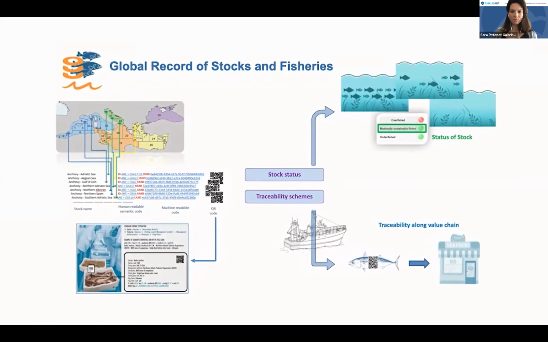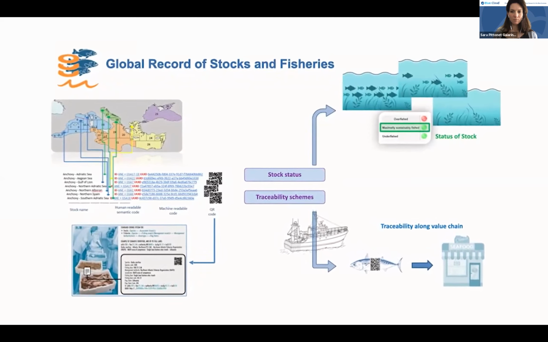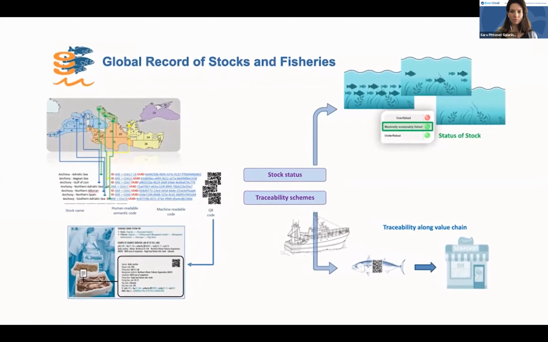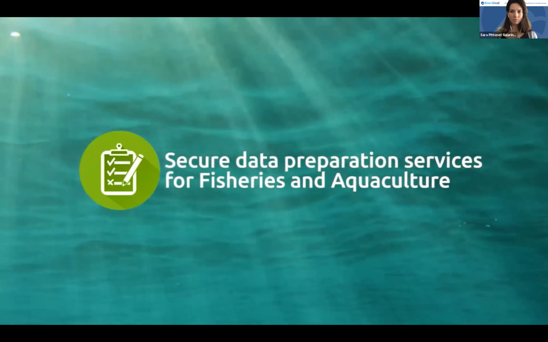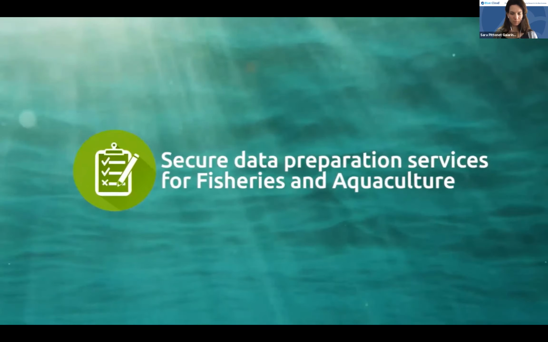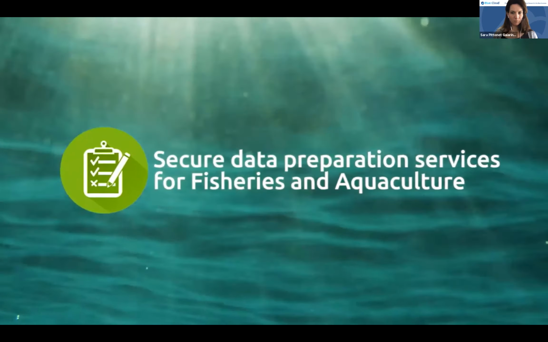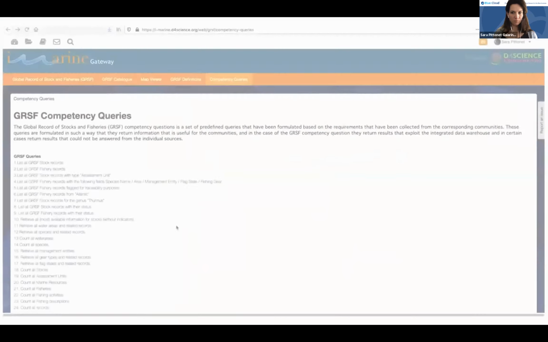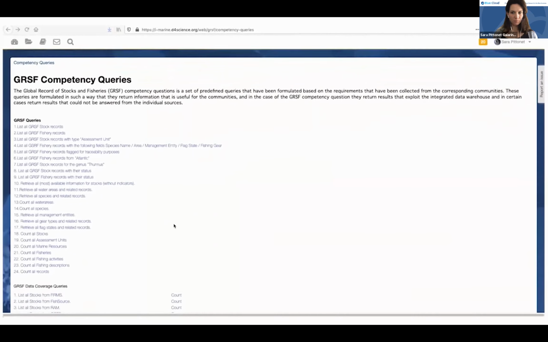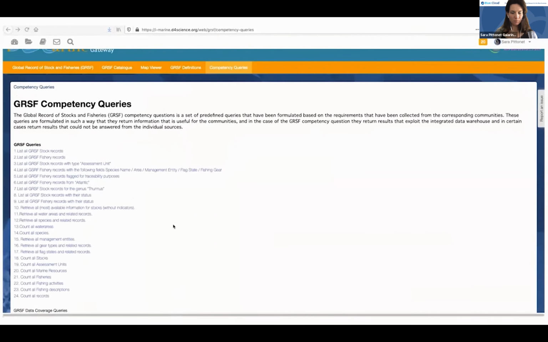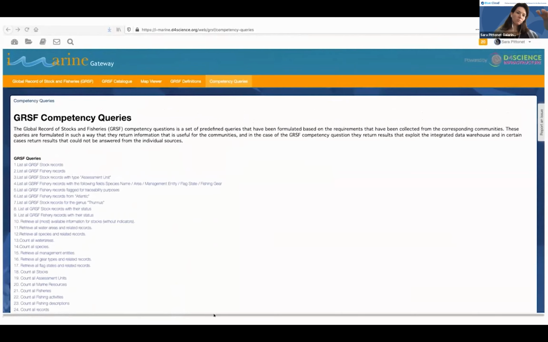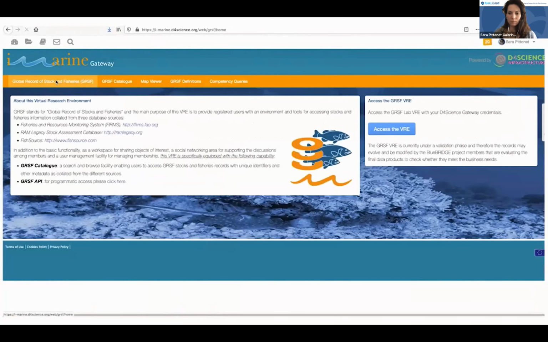To understand a complex food system, you first need to know where the fish come from, and the GRSF has that information. The Blue Cloud infrastructure is also used to deliver secure data preparation services for fisheries and aquaculture. We only make data accessible after expert validation. The GRSF uses semantic technologies and adheres to global standards so as to be interoperable with third-party applications. You can already see the public GRSF data online via D4Science, the e-infrastructure at the core of Blue Cloud services.